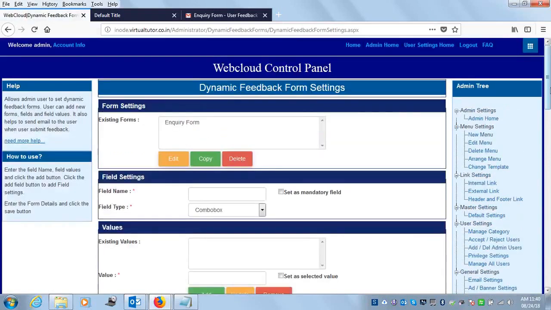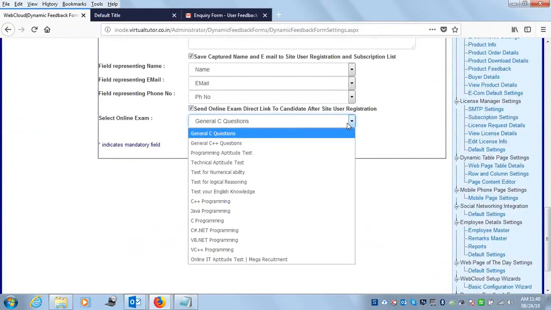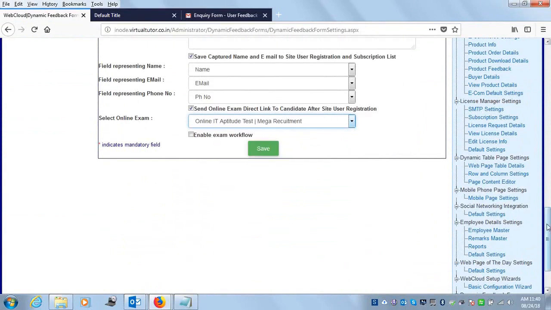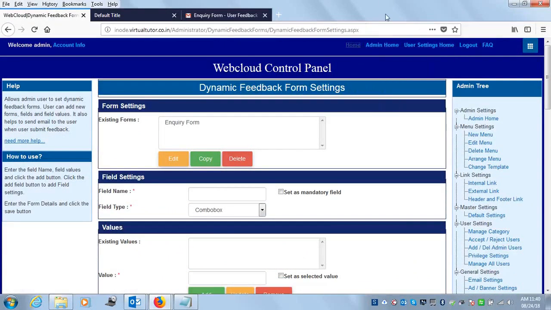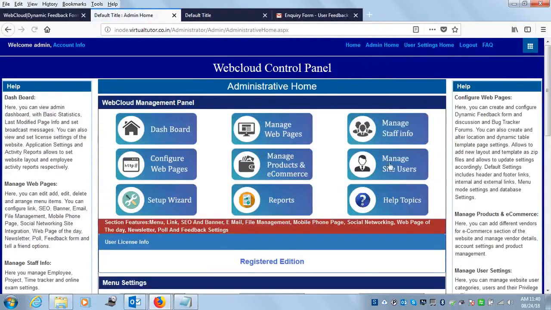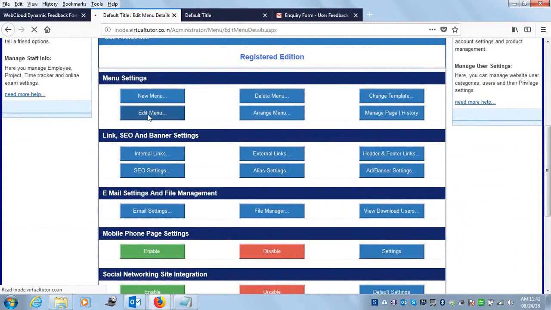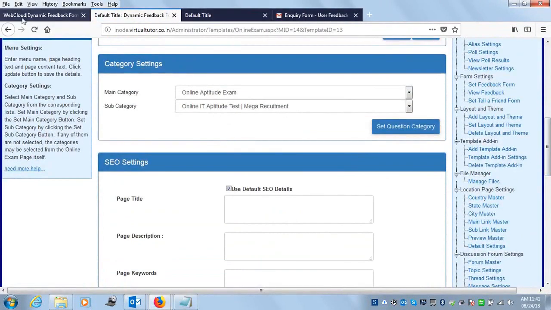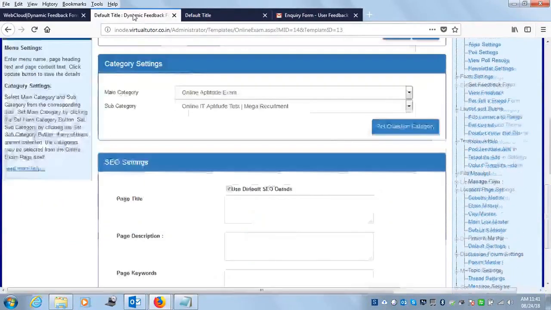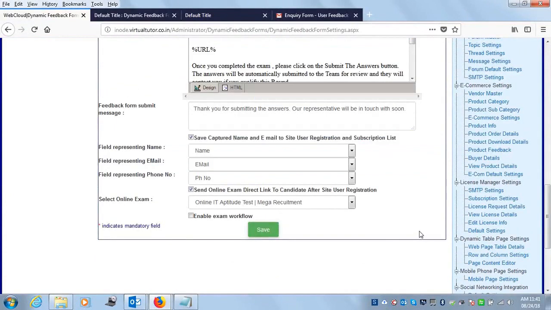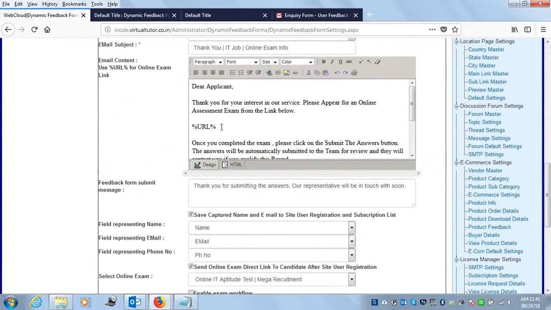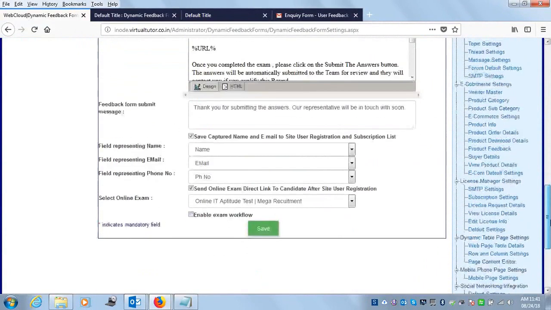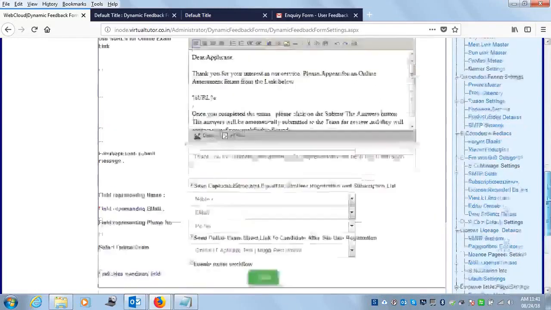Next, we have to check this option. Select the online exam set for the recruitment. See, I had already configured this exam set in a page menu. Now, when we save this, the URL here will be updated with the URL of the exam page along with other details of the candidate. We will see a demo to get more idea of the exam.